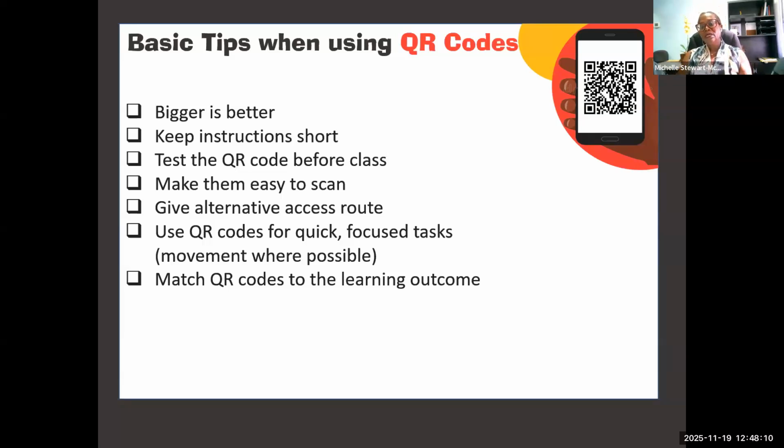Now, remember that despite the fact that we're living in an era where a number of students have mobile devices, not every student has a smartphone or a tablet. Or they may have a phone and the camera not working properly. So one of the things that you need to bear in mind is that you can also provide students with some kind of alternative access route. Make sure that there's another way that they can get the information and not just scanning it.